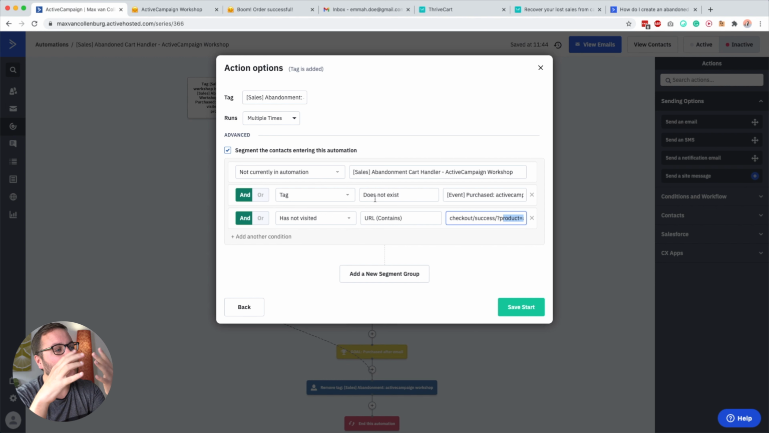That's because it also often happens that people are purchasing with a different email address than the one that's maybe already on your list. And then you would not know if that person already bought it or not. But if you're using site tracking, then it's more likely that you can track this correctly. So again, this automation with this trigger will only start when this tag gets added and someone is not currently in this automation, they do not have the purchase tag, and they did not visit a URL that contains my checkout page for that product.